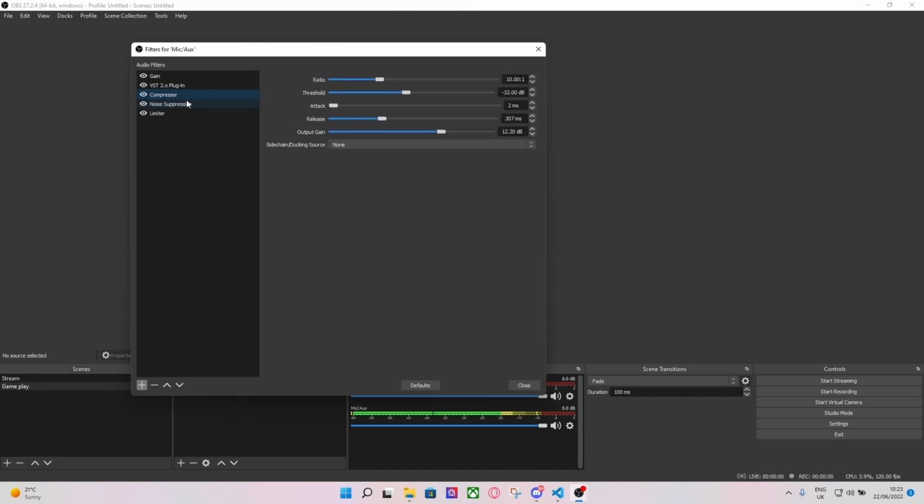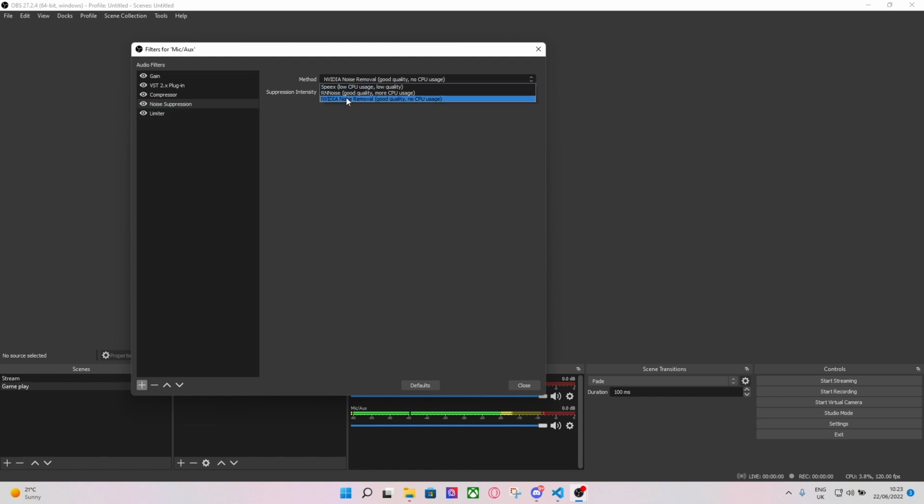So let's go to the noise suppression now, and for the noise suppression I've got NVIDIA noise removal. You might not have this, so I suggest you put RNNoise or Speex low and try to see what's the best setting for you. Well, I'm gonna leave it like that for me. And the limiter, you should put threshold up to the maximum and release up to 60 ms.